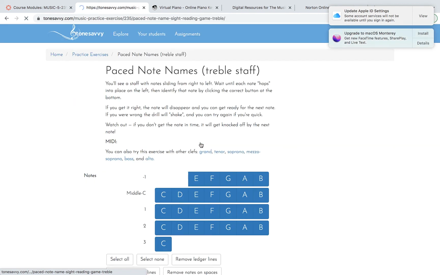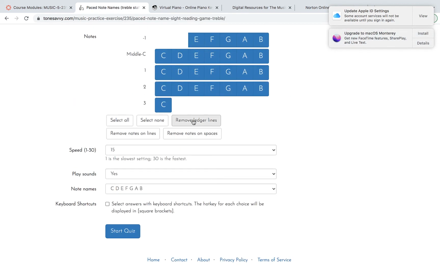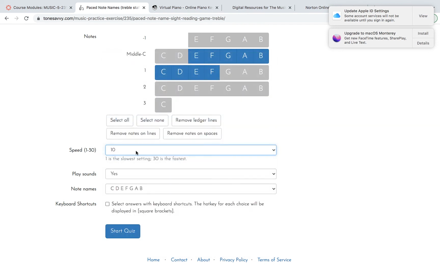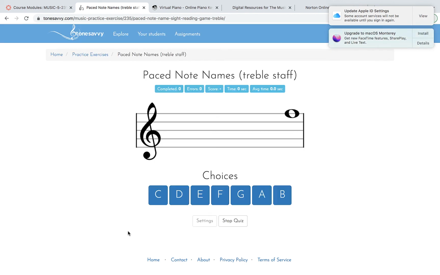All right, I've also given you some pace notes. Continuing on in treble, I took out the ledger lines. If you practice, take out the ledger lines. I gave you a tempo of 10 this week. And here we go. What is it? We're in treble clef. That's an F. What's that? Figure it out. What's that guy?